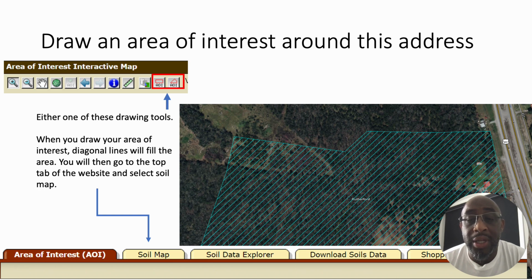So once you have the address here, you can go to your drawing tool, your area of interest. The one that I actually used was this one right here. I used this drawing tool, and all I did was click and drag the area. Terrible artwork from me. But I clicked and dragged the area that I wanted, and after I finished, it created these diagonal lines that you see right here.